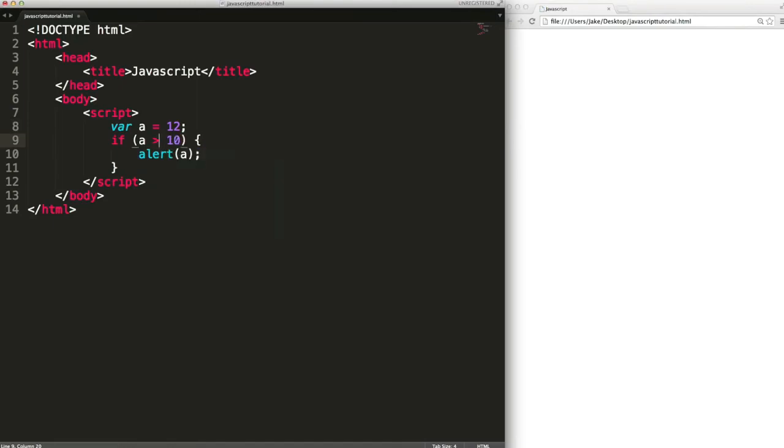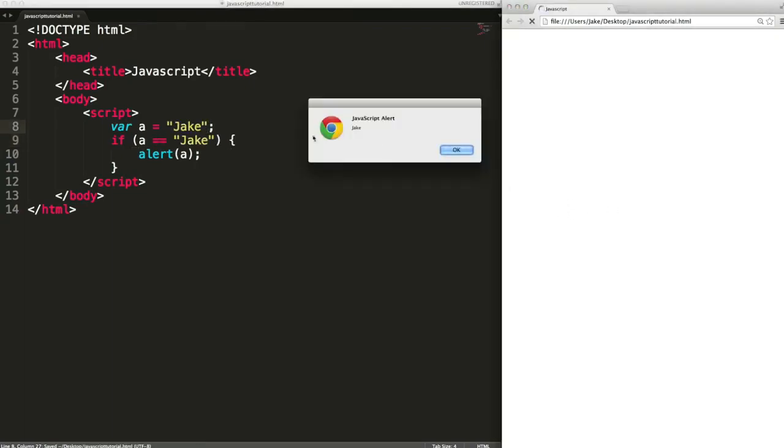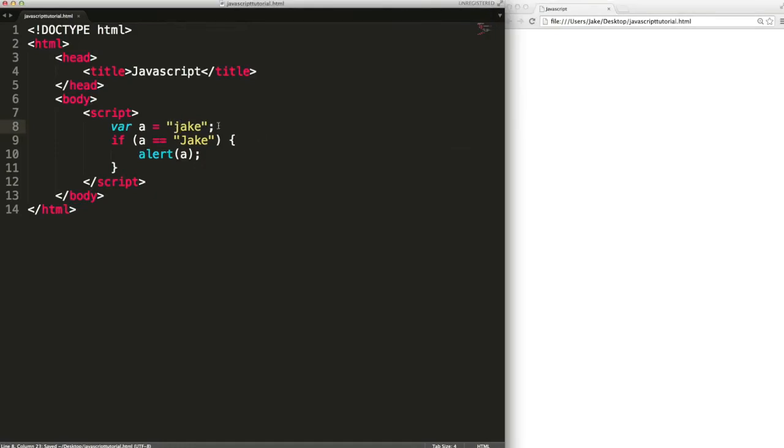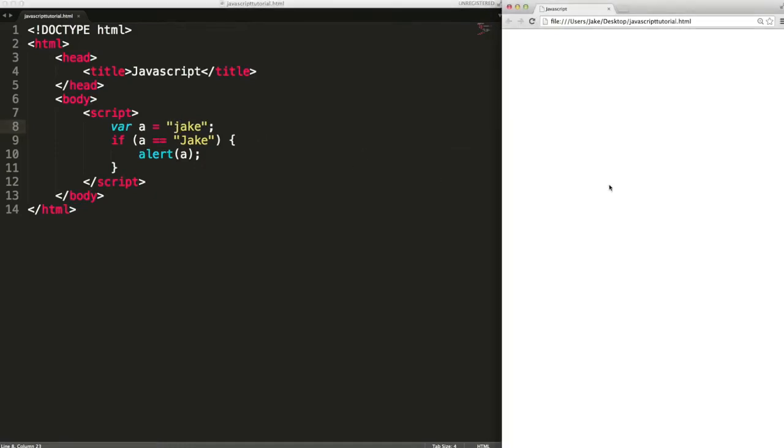We could test for greater than or equal to, less than or equal to, equal to with a double equals sign, or not equal to with an exclamation mark and then a single equals. We could use these last two for strings. So a is equal to Jake, so it will output Jake. If I make it not equal, it's case sensitive, so it will not output anything.